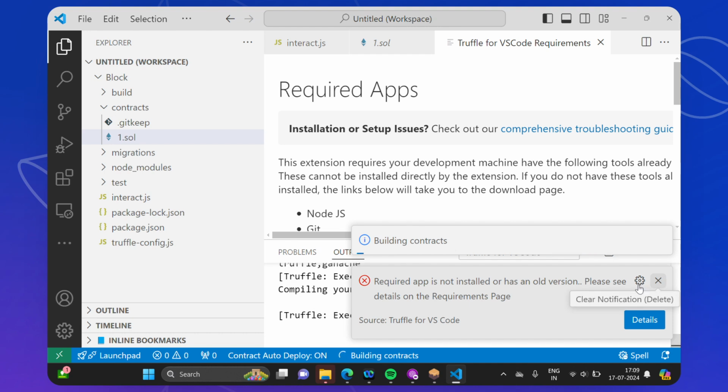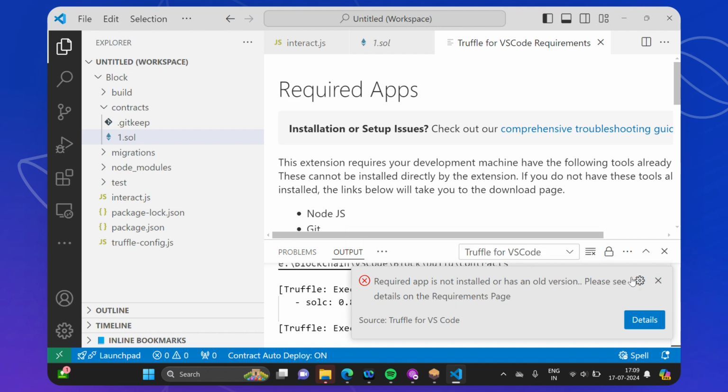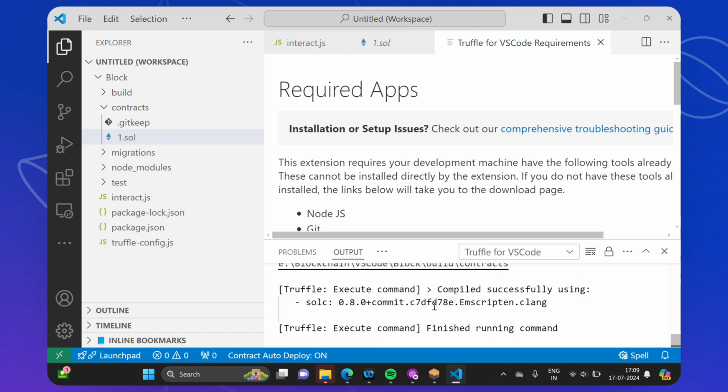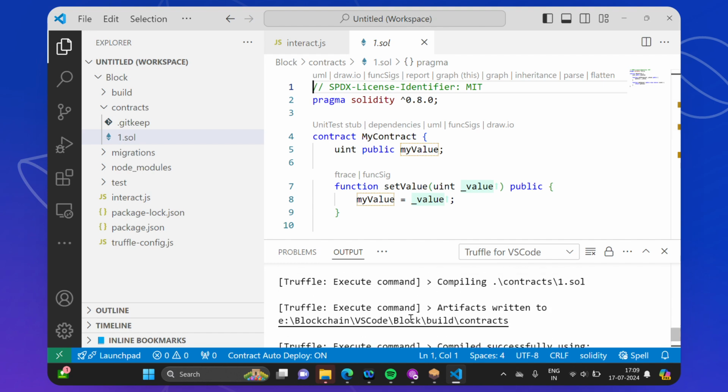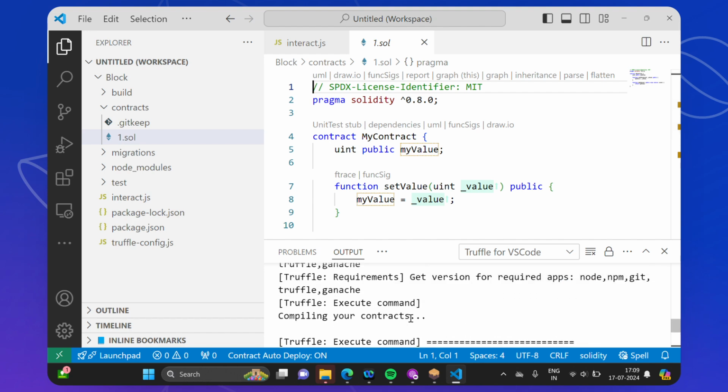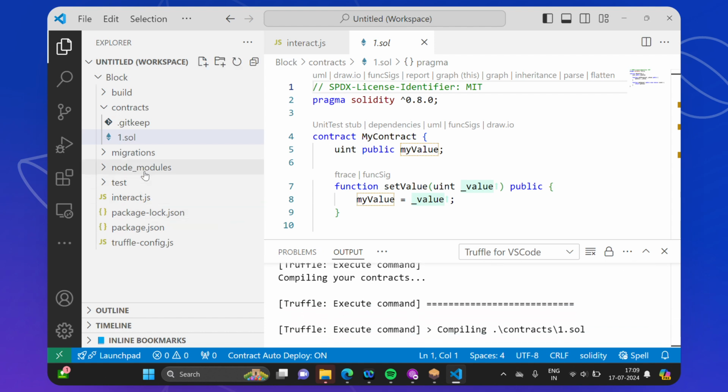Required app is not installed. Please install the required source code, Truffle for VS Code. Required apps installation setup issue. It is something which is coming. I don't know why it is coming, but it has finished compiling and the contract has been compiled.